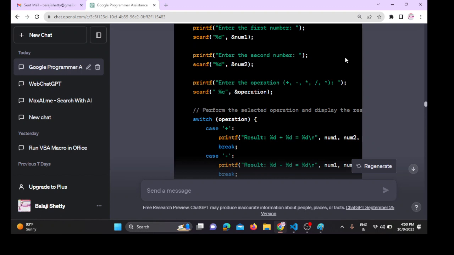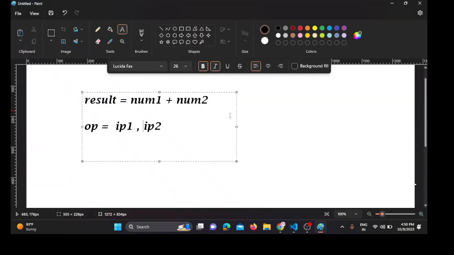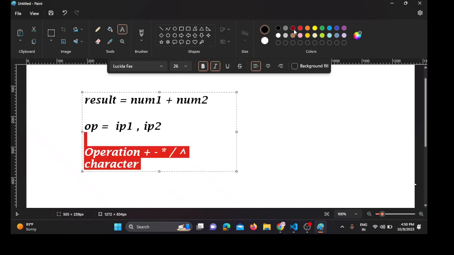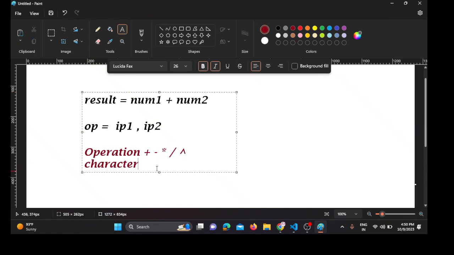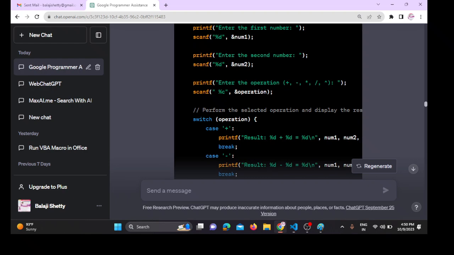What is the operation? Operations are plus, minus, multiply, divide, exponential. These are characters. Character, single character. That's why if you observe here, %c with space.